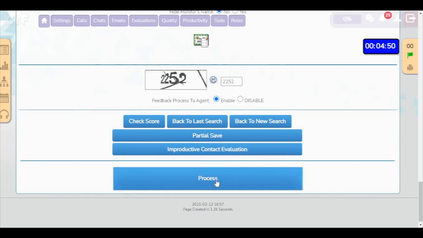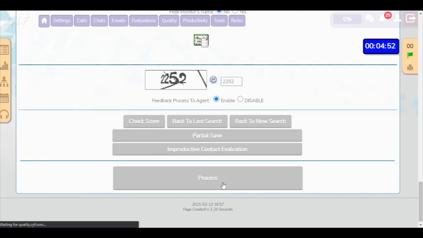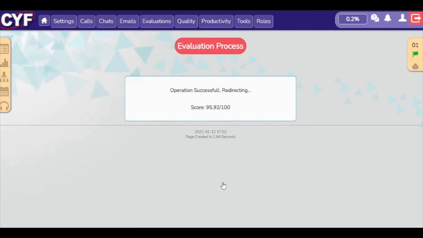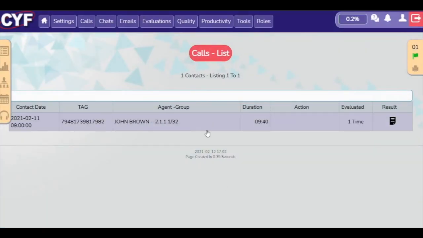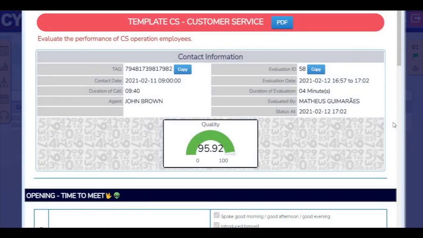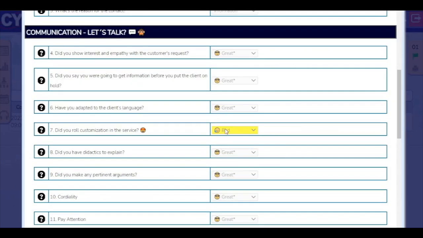And now let's process the evaluation. Okay, here we have the evaluation, and you can see the result. Click on this button. In the free version, the agent doesn't have access to CYF free, which means that the agent is not allowed to disagree with one of the mistakes you scored.